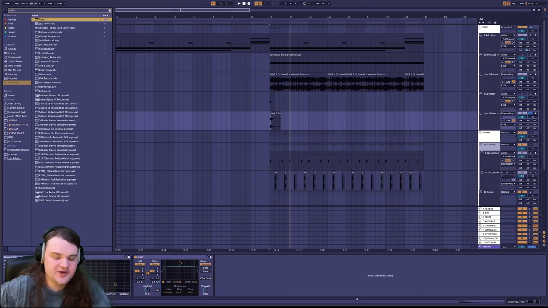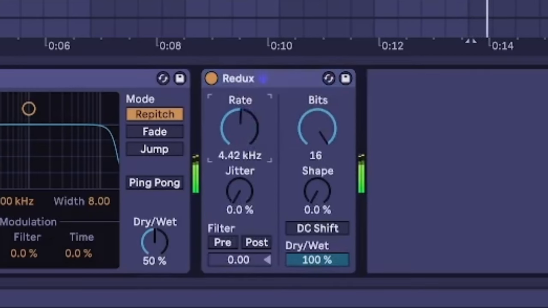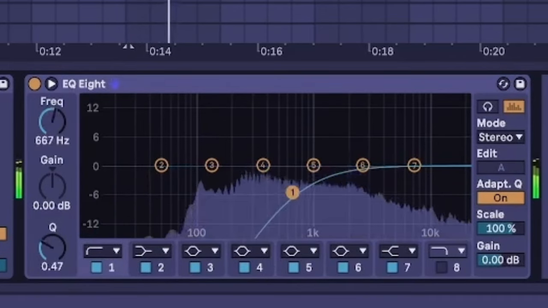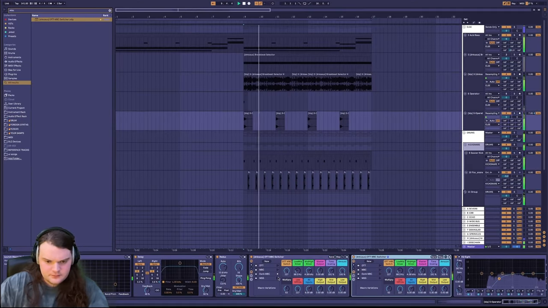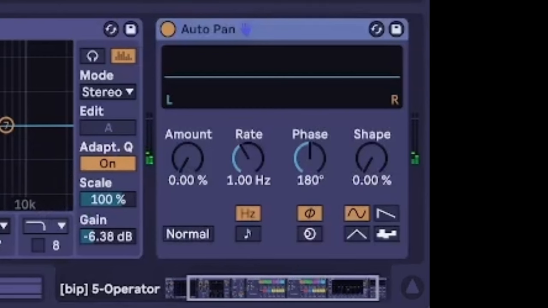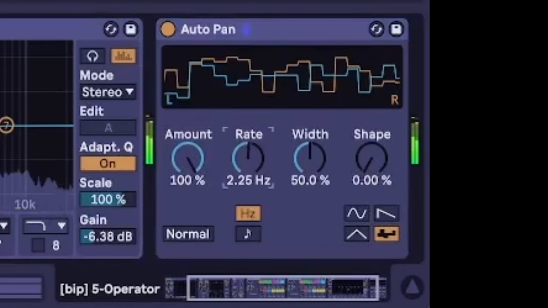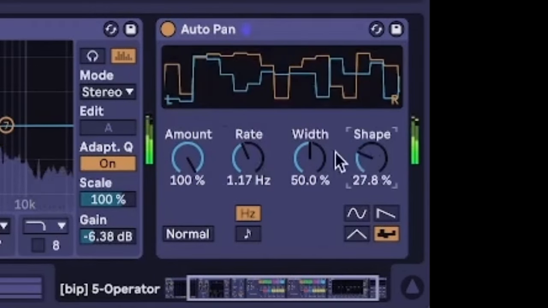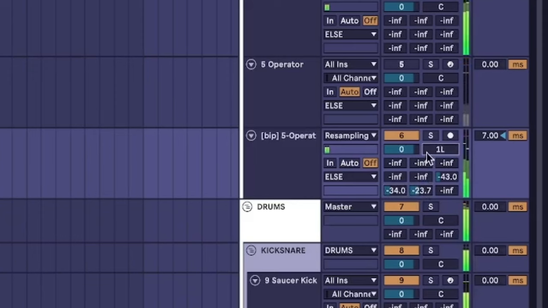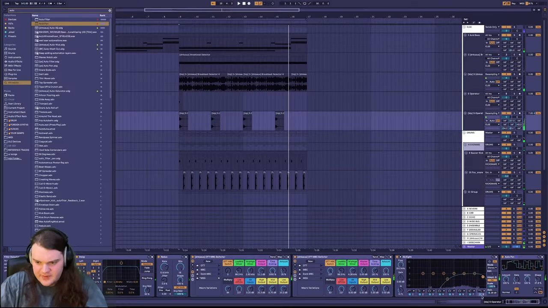Now to make this sound more like video gaming, we can get Redux. Just turn down the sample rate. Maybe jitter it. And also, you can get an auto pan for this one to make it circle around your head. And then turn up our synths to add more depth. And maybe cut some of this high end a little bit.